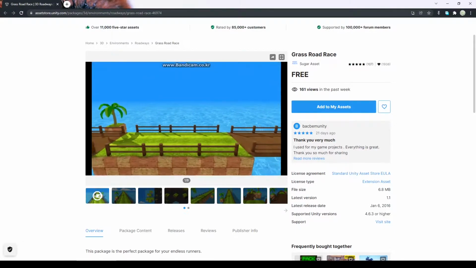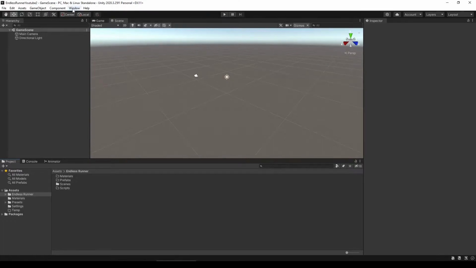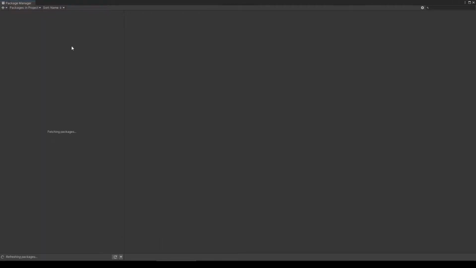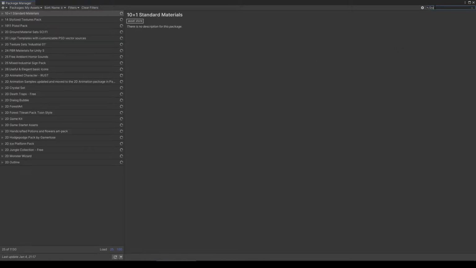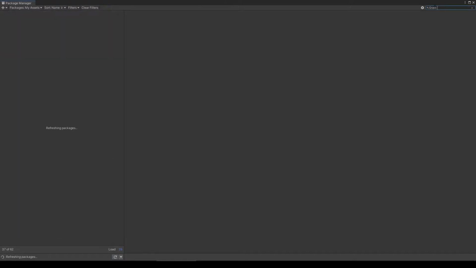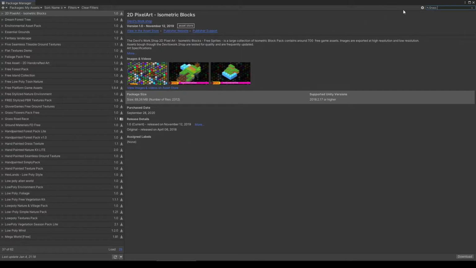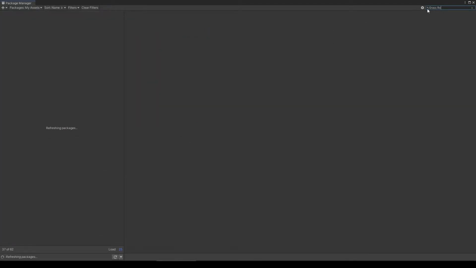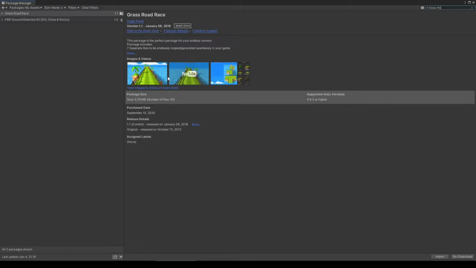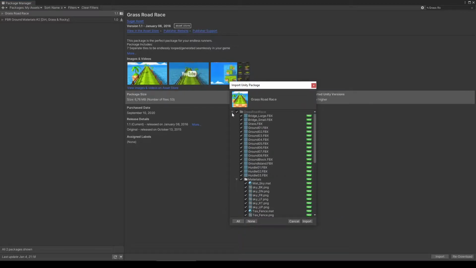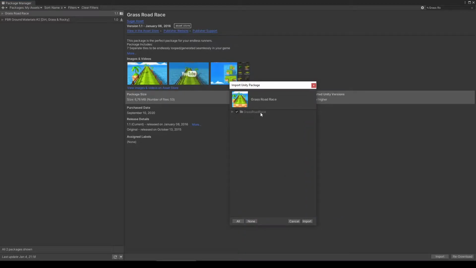So in order to install this in my project, I would go to Window, Package Manager, select my assets as the list that I would like to utilize, and search for the package that I would like to import. So as can be seen, this is the one I would like to import. I click the import button, and as you can see, it's going to import into the subfolder Grass Road Race.